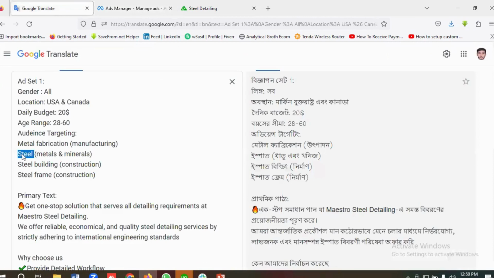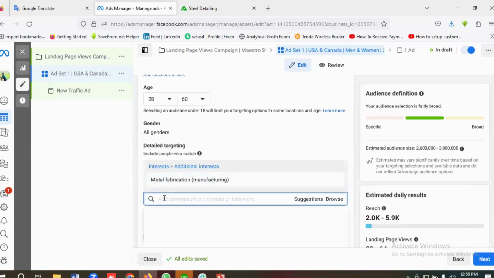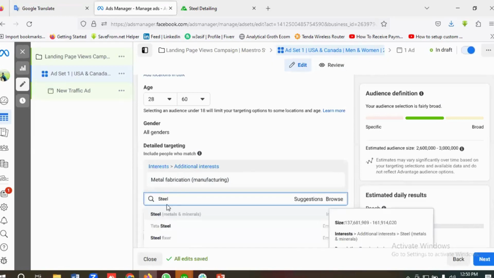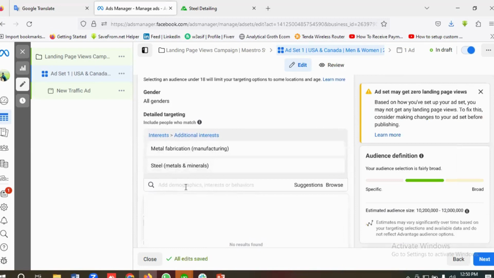Then we're going to be using steel. So I'm going to copy steel from here and search for steel. So you can see over here steel as metals and minerals. Okay. So I'm going to be entering this one as an interest.